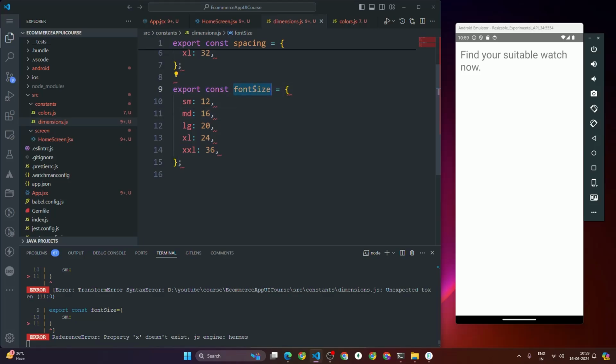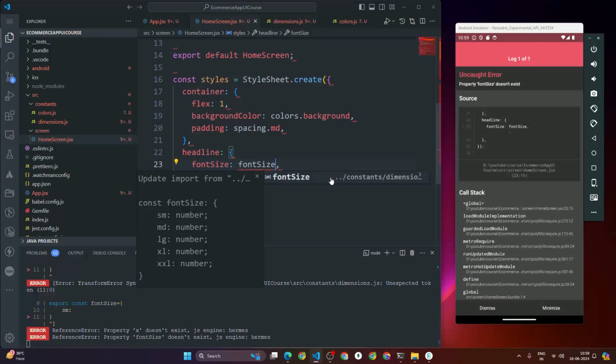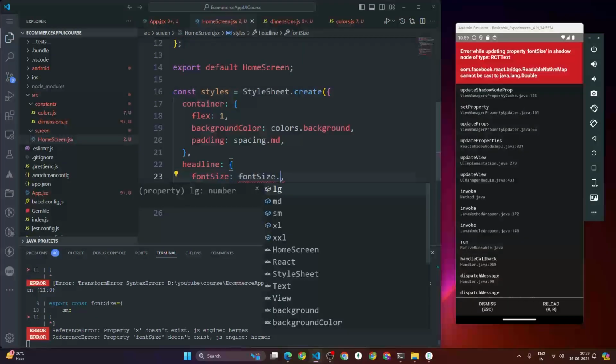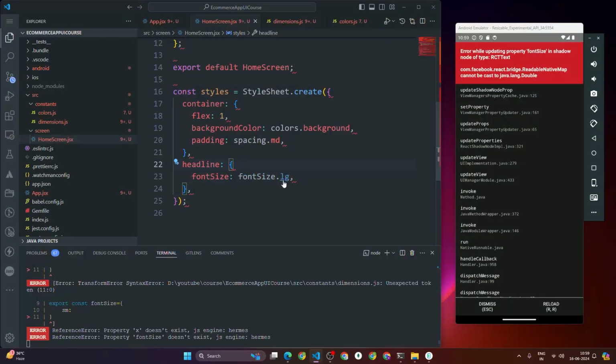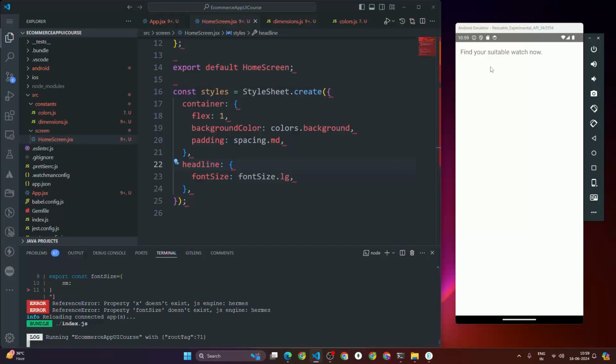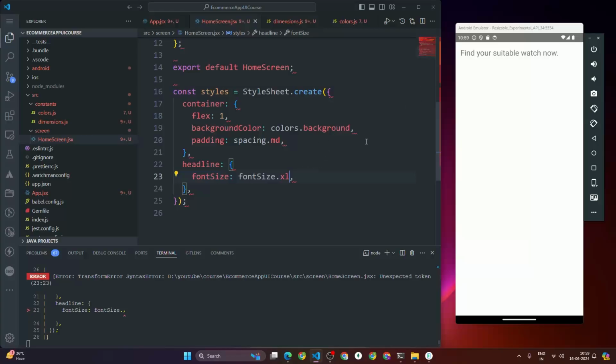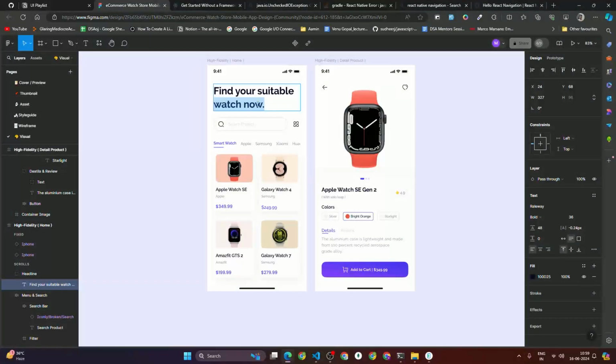So I'm gonna copy this font size and make sure to export this as well. Now let's go to the home screen, and here we have to import the font size from the constant dimension. Font size will be what? Large. So if you press that, the font size dot large will be 20, and now reload this app. Now you can see that we are getting this large, and if I make it extra large, it will become extra large. Awesome.